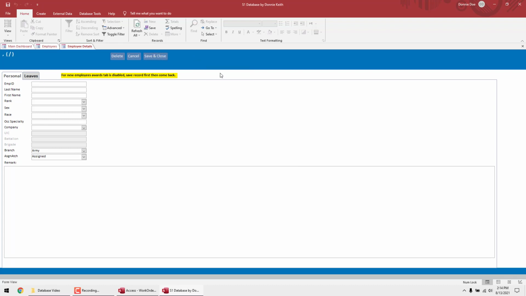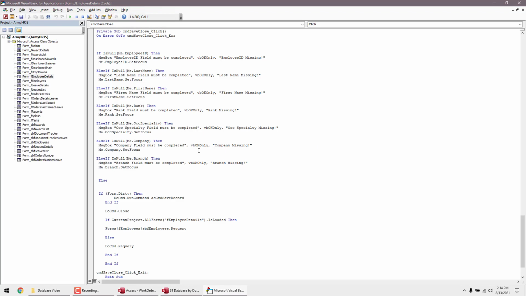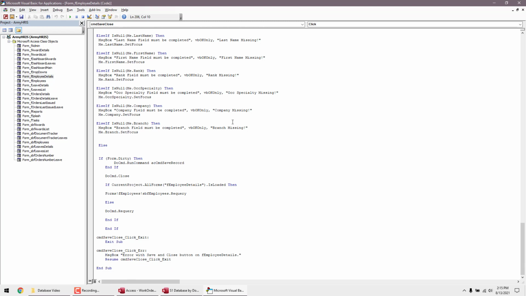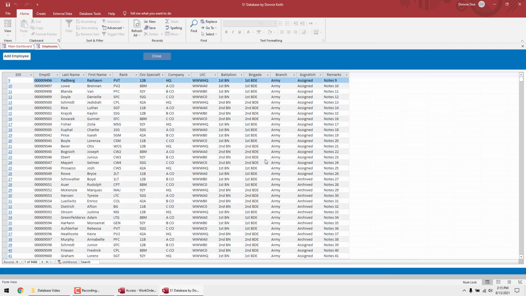Then I'm going to go in design view and just show you the save and close VBA code. You can see right here, there's a bunch of if statements, so it's just checking to make sure that these aren't null or empty. And if they are, then it's going to set focus to the field so it can get filled out. And then if everything is good, it's going to save it, go back to the main form, and then refresh it so that all the data is updated. So that's some stuff that you can do with your forms as you get more and more advanced and learn your way around things.